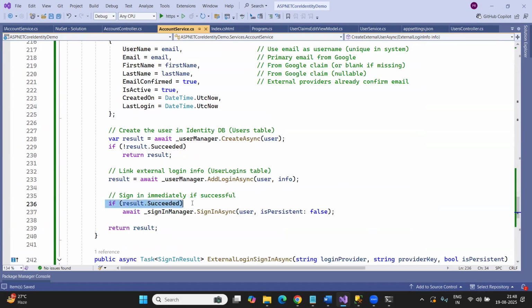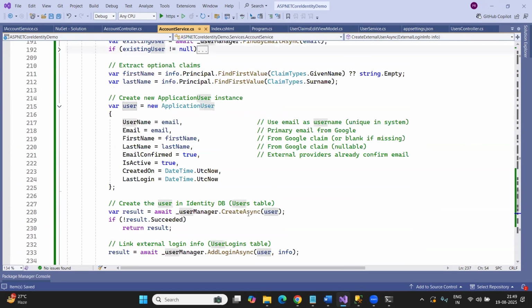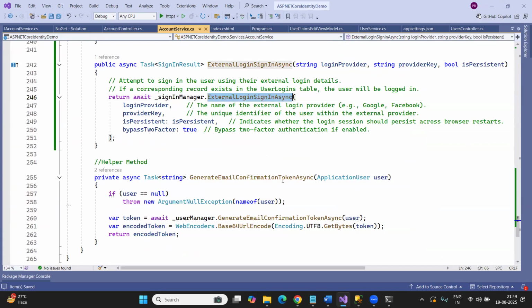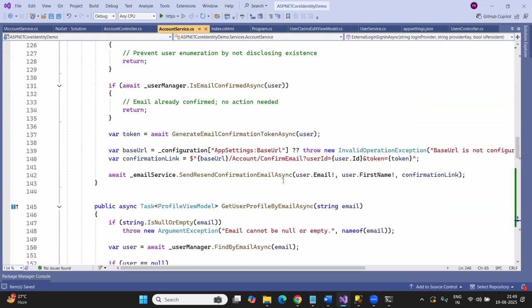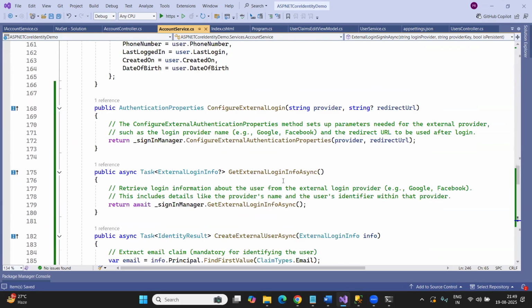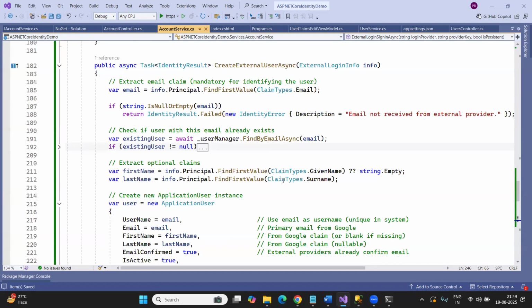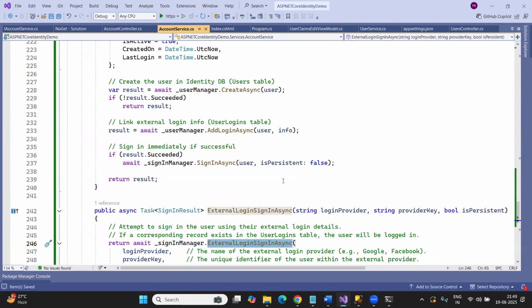And finally, if everything is fine, sign in the user. Here you can see we are directly signing in this user using this method. This is one method to sign in the user, this is another method to sign in the user, and we have already discussed password sign in. So there are three different methods to sign in the user. Now that is fine.